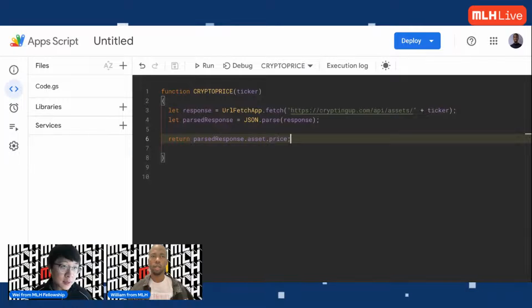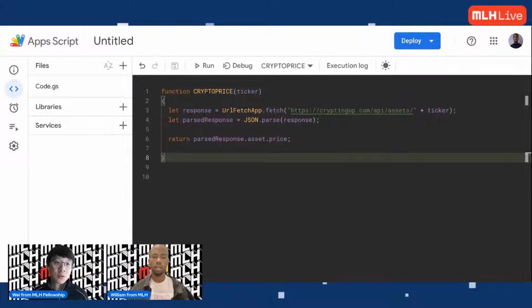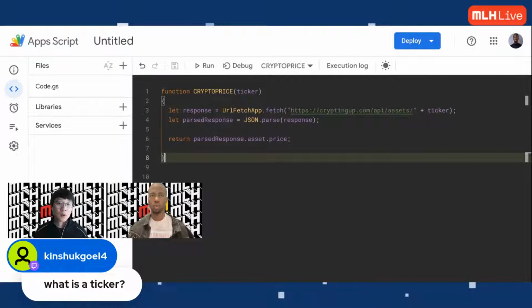So yeah, as William said, 2 things to keep in mind. Make sure you have a ticker when you define the function on line 1. Also, make sure when you call the function on the Google Sheets side, you are supplying the actual ticker or the reference to a cell containing the ticker. So William had BTC. You can change it to a cryptocurrency ticker that is supported by crypto price. What is a ticker? An example ticker would be BTC or ETH or DOGE.